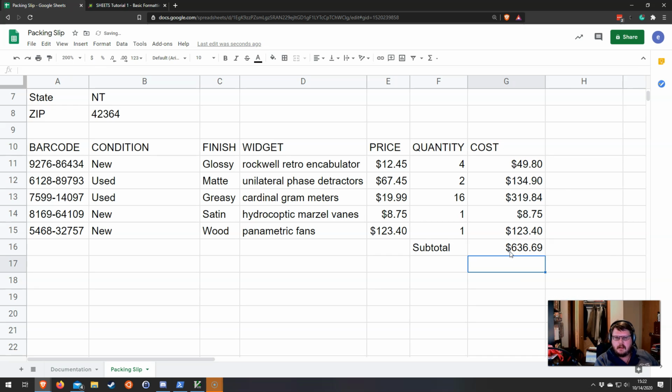Hit enter, and that is the result. So that's one of the quick ways to, very reliably and with little chance of error, add together a bunch of cells. And this is going to be a very common operation. Next thing I want to do is do sales tax.